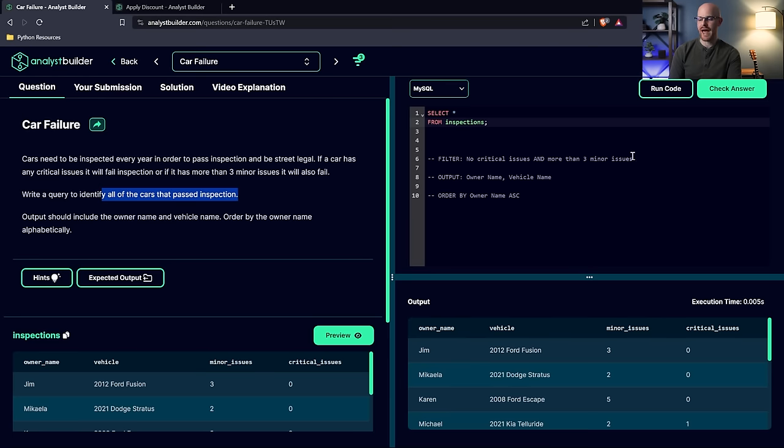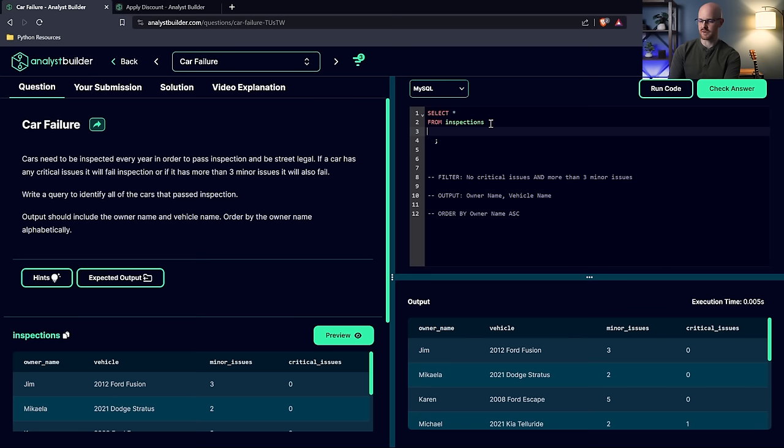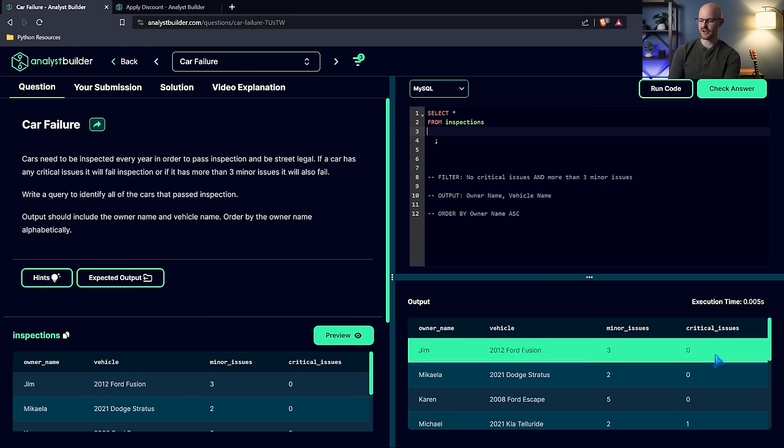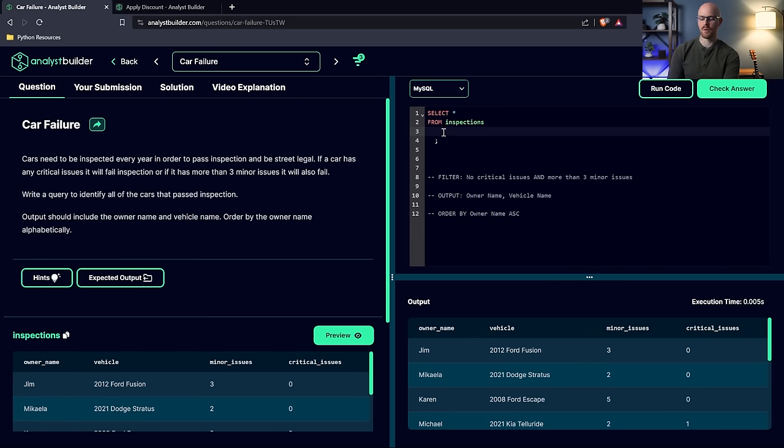So we need to filter out the ones that had a critical issue or that had 3 or more minor issues. So what we're gonna do is we're gonna come right over here, and the first one we'll do is critical issues. So we're gonna say where critical_issues, and we need to say is equal to 0.